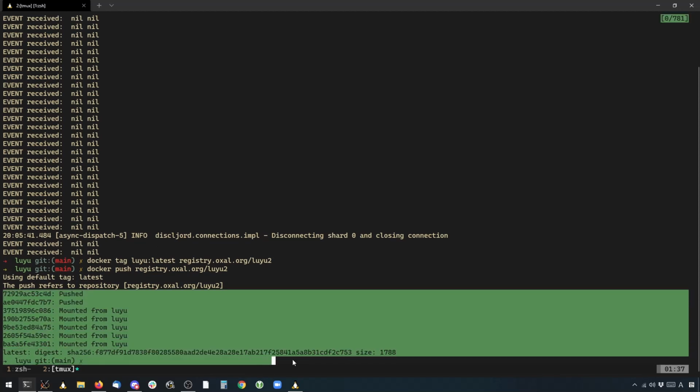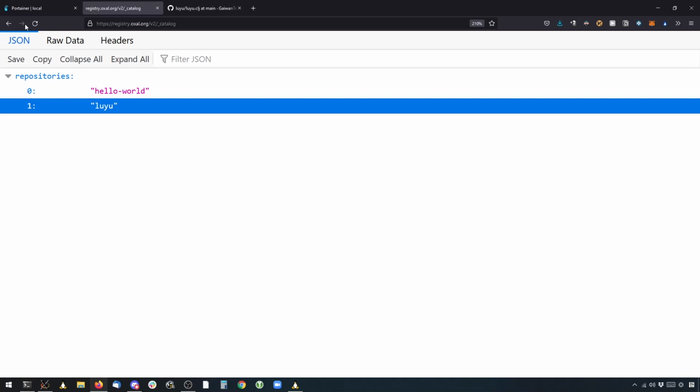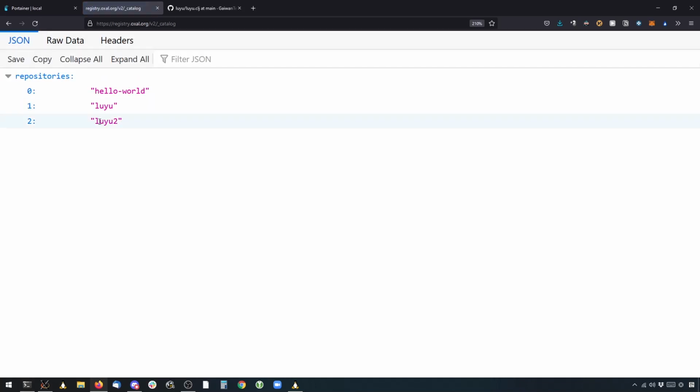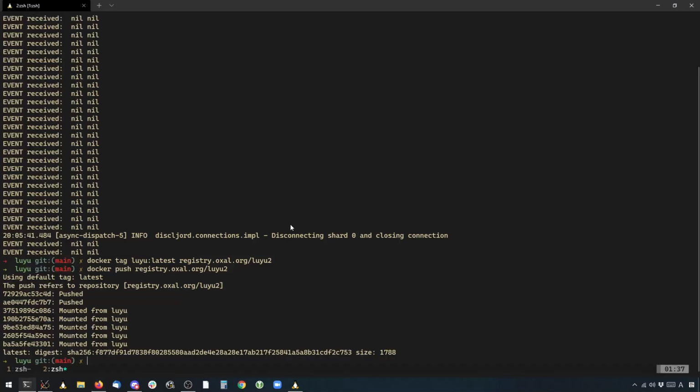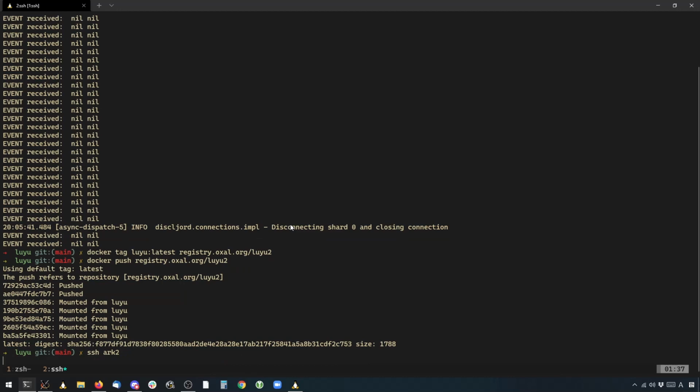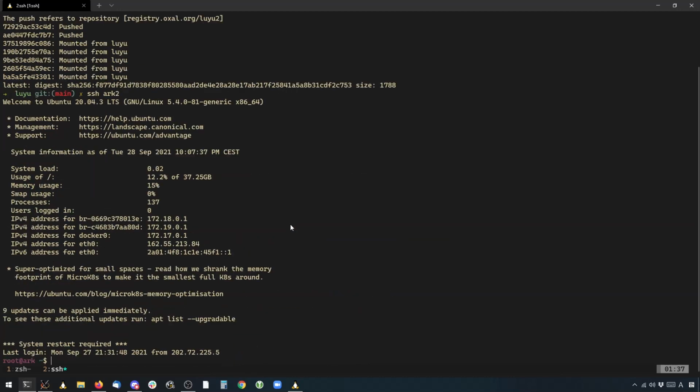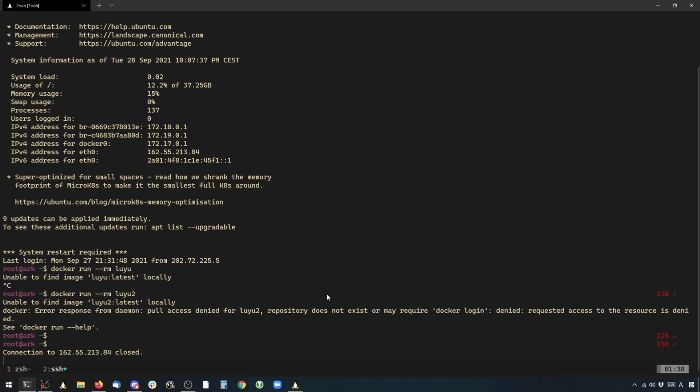The push is complete, and if we refresh the catalog here, we can see that we have another image over here called Luyu2. And ideally at this point you want to SSH into your server and pretty much do a Docker run Luyu here. But let's not do that for now. Let's not do this manually.